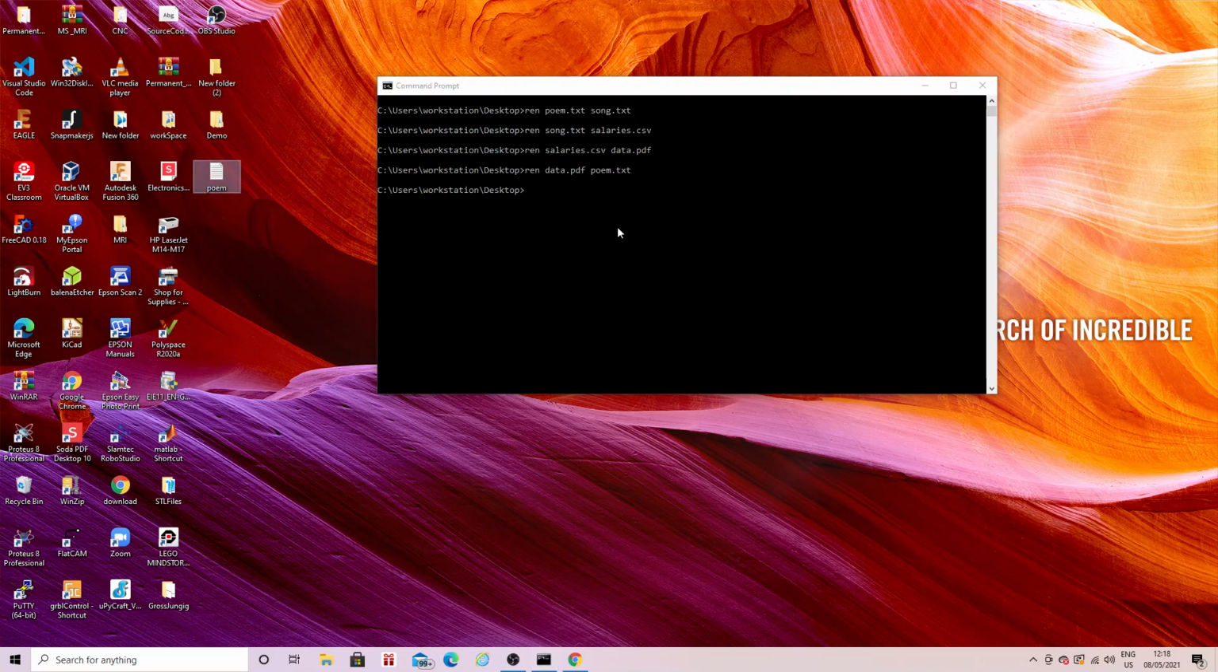So the essence of this video was to show you the ren command that you can use to rename files and of course folders. So you give it a source and also a destination, and it's going to rename that for you.